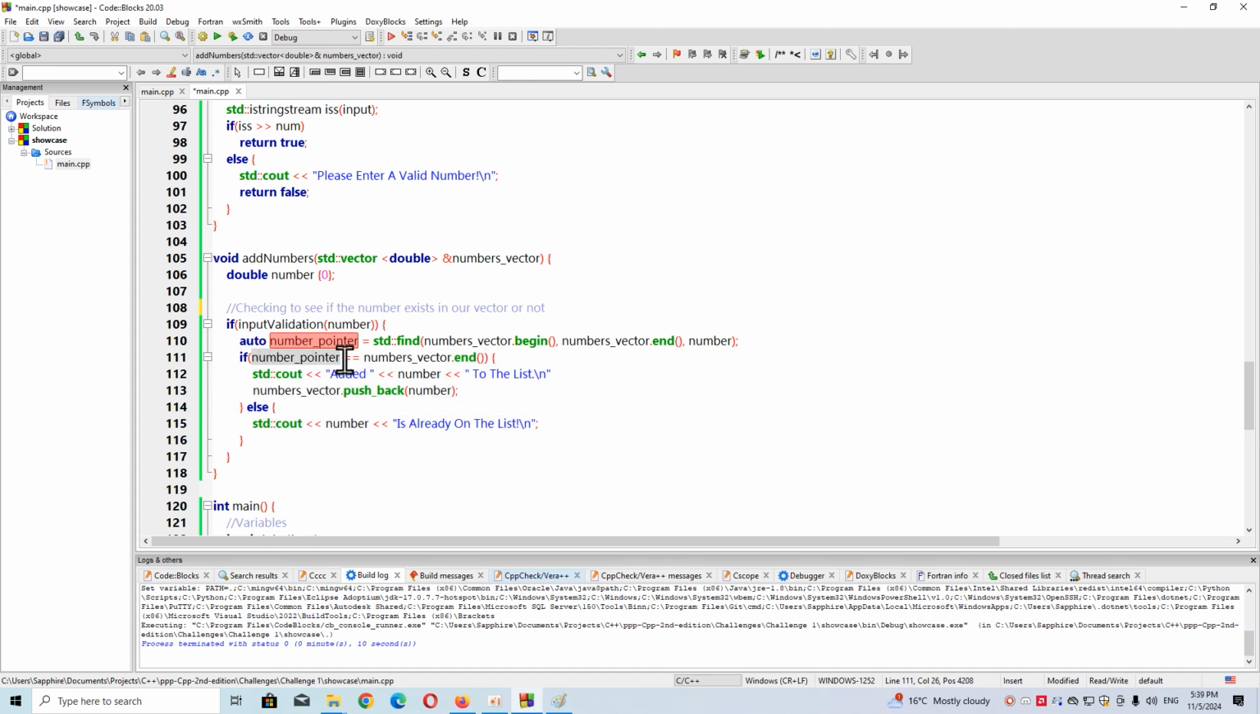If your pointer is equal to the end, because if it doesn't find the number, it's going to point to the end of your vector, the ending address. Not the last element, actually, one after the last element. Basically, the end function returns the element after the last element in your vector. So it's going to point to that address.